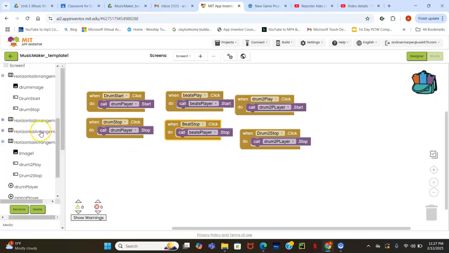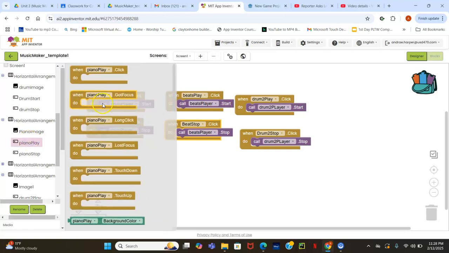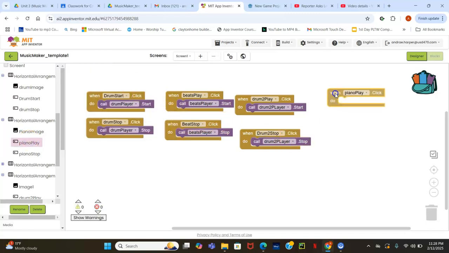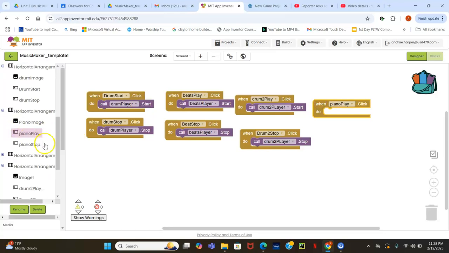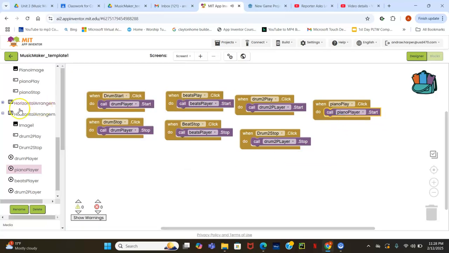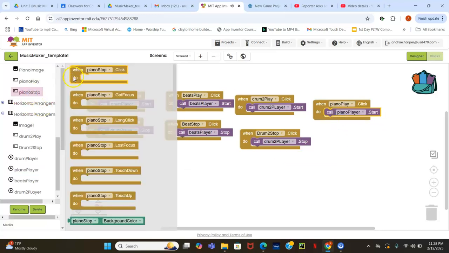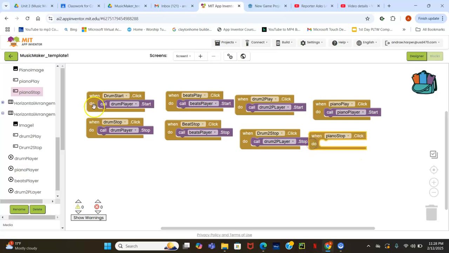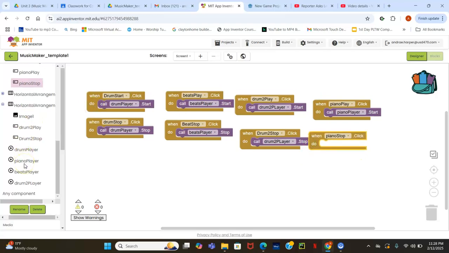See, we have drum. Oh, we don't have our piano, so I think our piano's, there we go. When our piano player is play, we're going to start our piano. And then when our piano is stop, we should stop our piano. So piano stop. Okay.